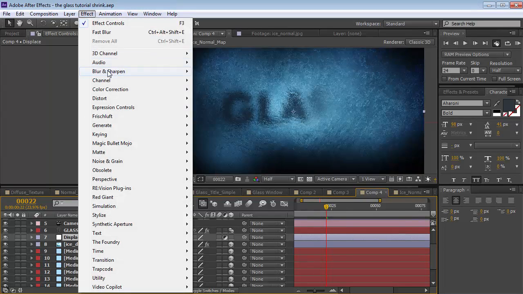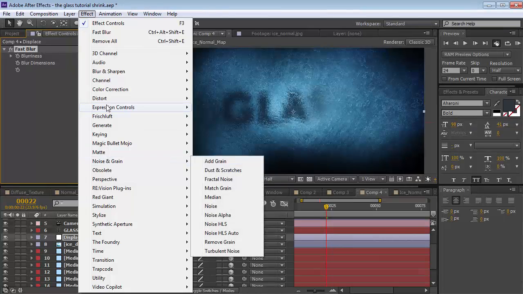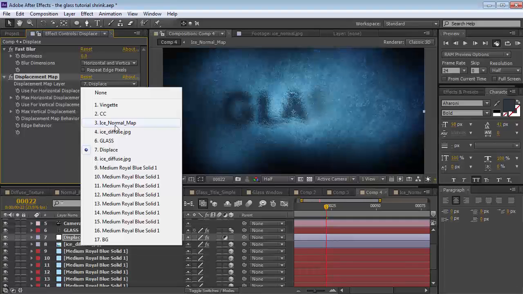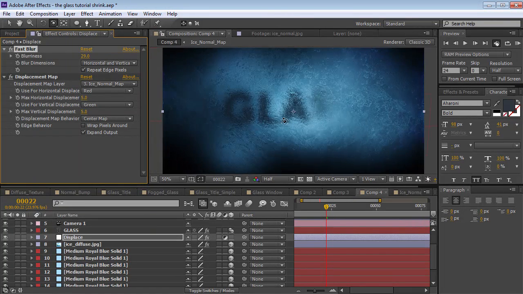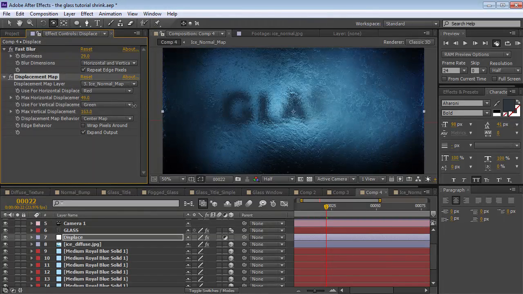And again, we're going to add a fast blur, and we're going to add a displacement map. So distort, displacement. So we'll select our ice normal map comp that we created. We'll repeat the edge pixels on our blur, turn the blur up a bit. So check this out. Even when we just start blurring the image, it actually already starts to diffuse the background. But once we turn up a little bit of texture, a little ice texture, you can see it really starts to pop.